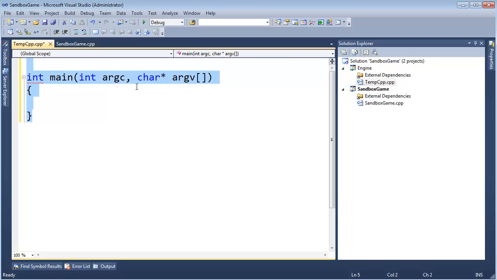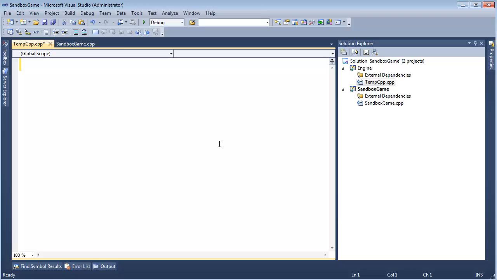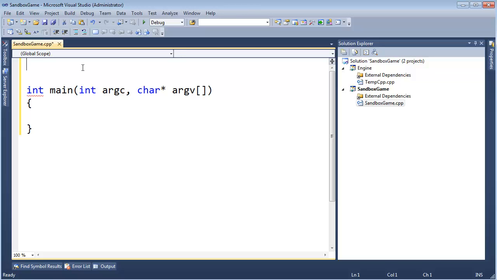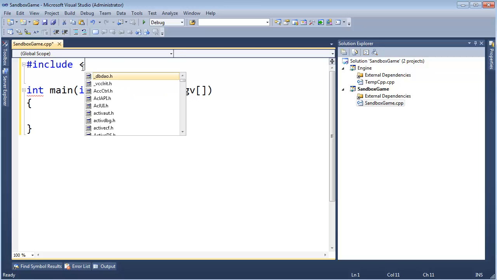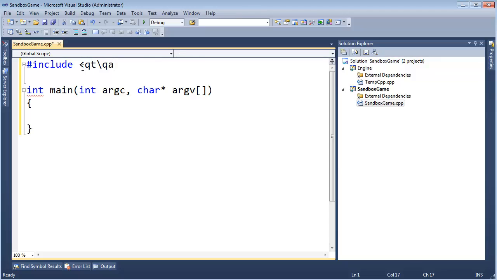This is temp.cpp. See, look, I just made a mistake. I don't want to do it in the engine.cpp. Let me close that. Let's do it in sandbox game. I'm going to paste it there. Okay, I want to be able to say #include <Qt/QApplication>. A QApplication is the fundamental object or class you need to get started to use Qt.